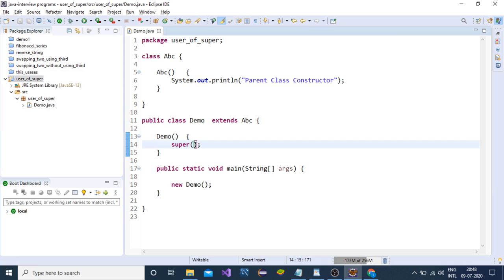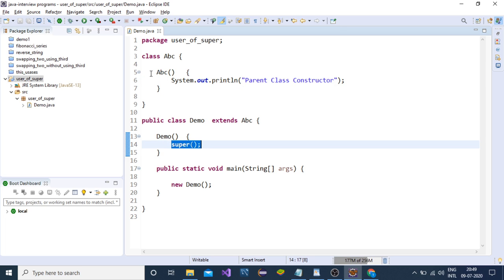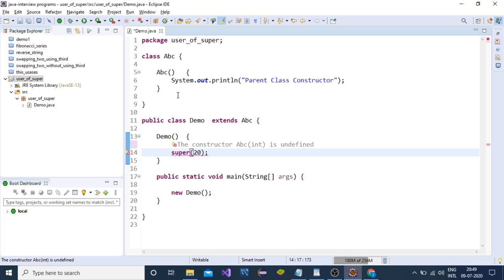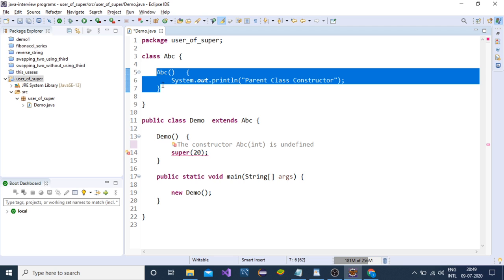What if we give any parameter inside the super keyword? When we give a parameter, it will search for the parameterized constructor inside the parent class. This time it is calling the default constructor. If we pass a parameter, suppose I am passing 20, it will search for a single parameterized constructor with integer type. If it does not find any constructor with a single parameter, it will give a compile time error. Here it is giving the message the constructor ABC int is undefined.